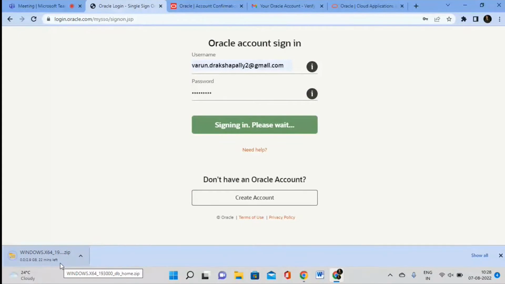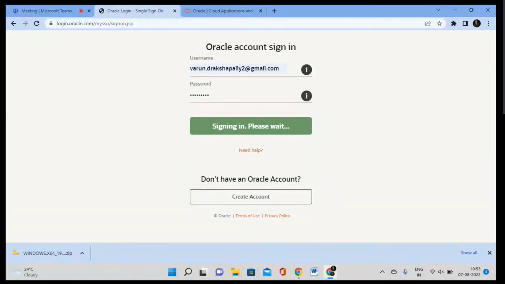It takes some time. It's almost a 3 GB file that we need to download. So we'll keep it like this and we'll see the remaining things. Okay, so the file is downloaded now. We'll go to the shown folder.